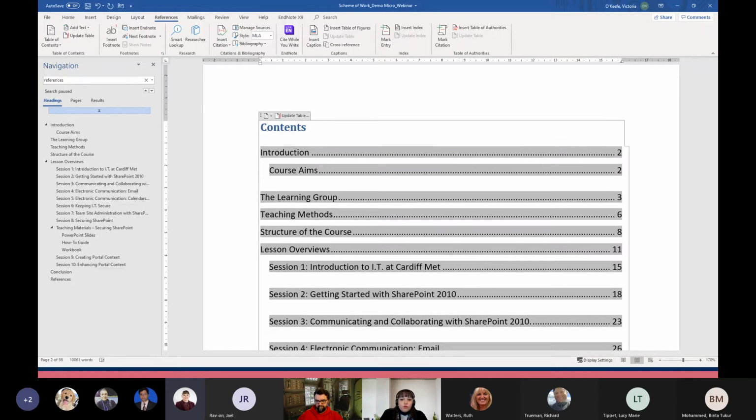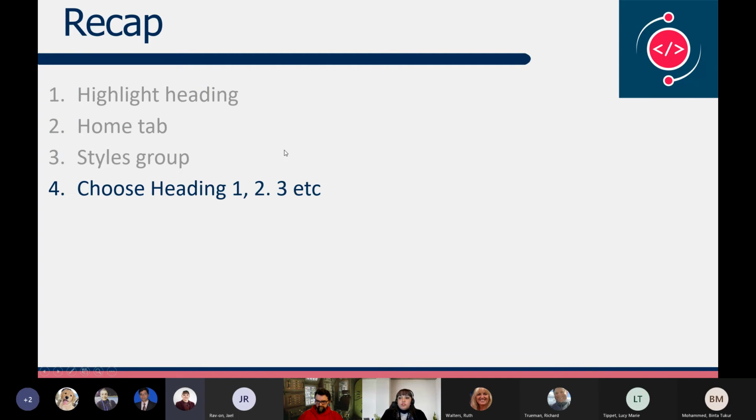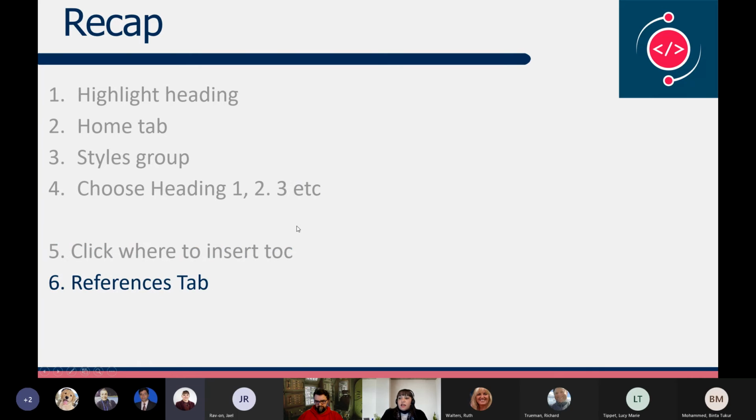Just to quickly recap, if you want to add styles to your document, click or highlight the heading, go up to the Home tab, and within the Styles group, choose a heading. Either Heading 1 for a main heading, Heading 2 for a subheading, and so on. Then go to where you want the table of contents to be inserted, click on the References tab, and choose Table of Contents.